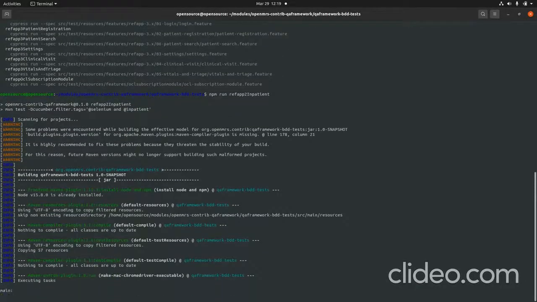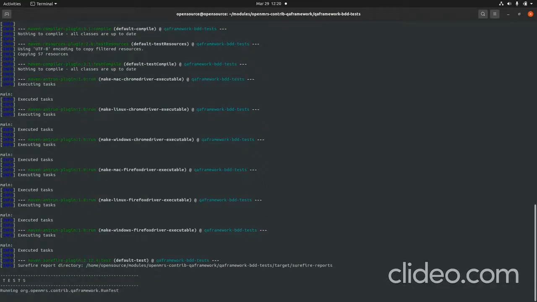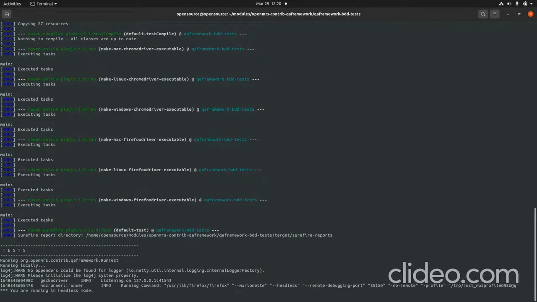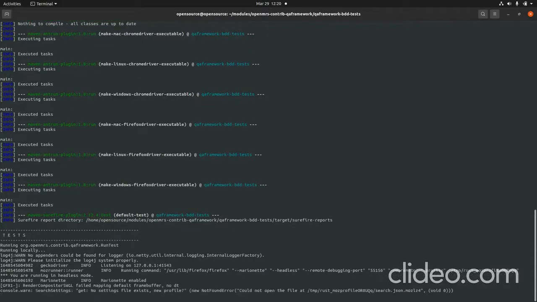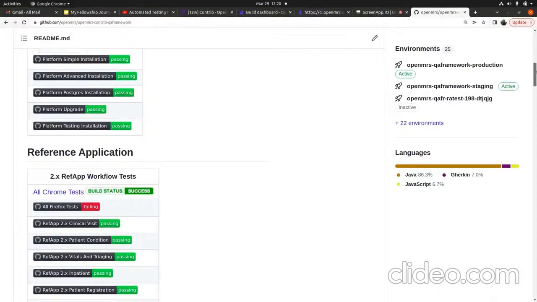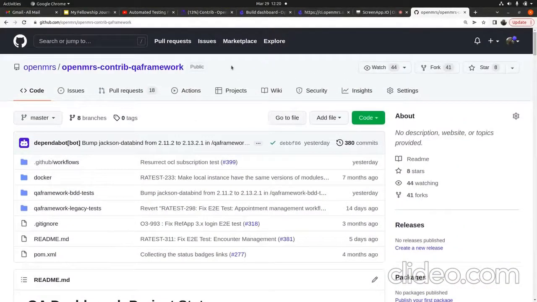As the test is running, there are some settings that you can adjust for your use case, and these settings reside in a file called test.properties. Let me search for that file here.